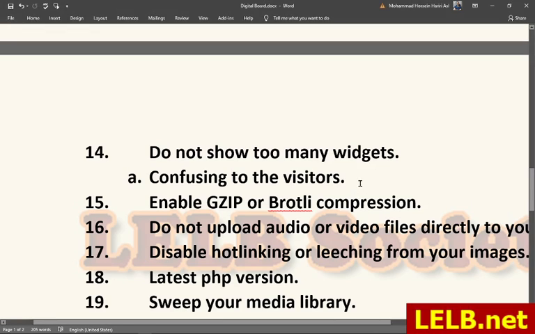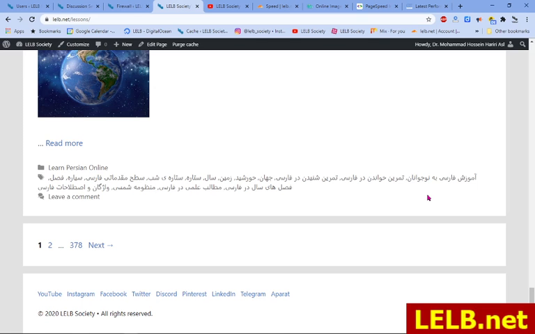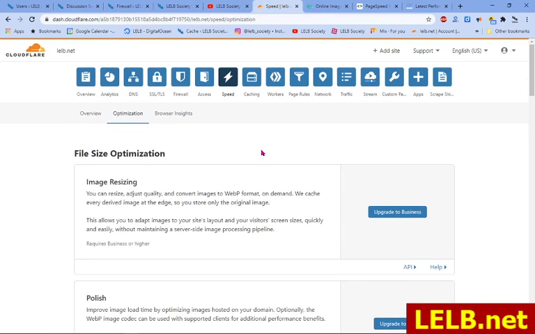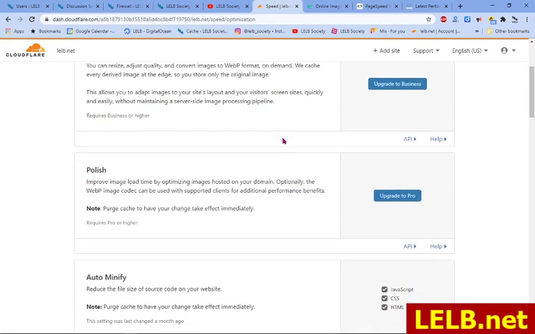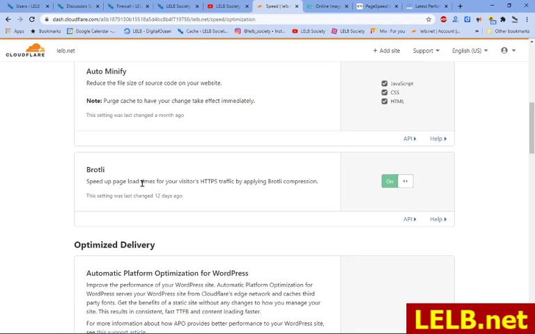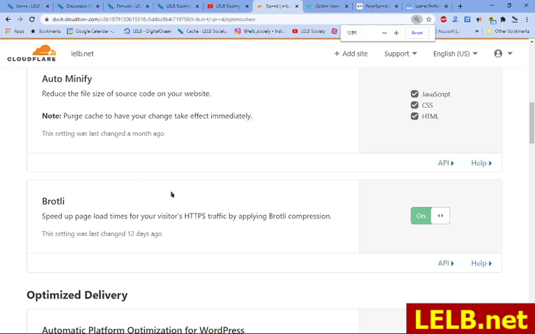And enable gzip or Brotli compression. I've achieved that through Cloudflare. This is the Cloudflare dashboard, and if you go to the speed tab, you can see that the Brotli feature or compression has been enabled.